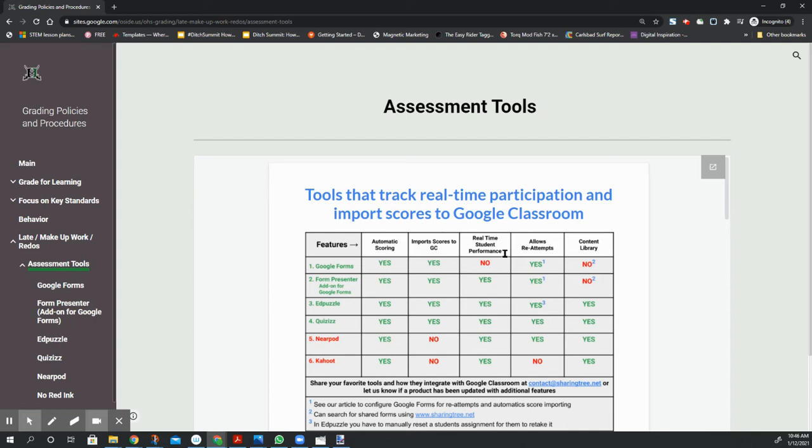The second tool on there is an add-on to Google Forms, and it can provide some of that missing information. It's called Form Presenter. A quick caveat is it is a paid tool, and if people start using it, we can see what we can do to get it taken care of by the district. But what it can do is give you a little more secure form.